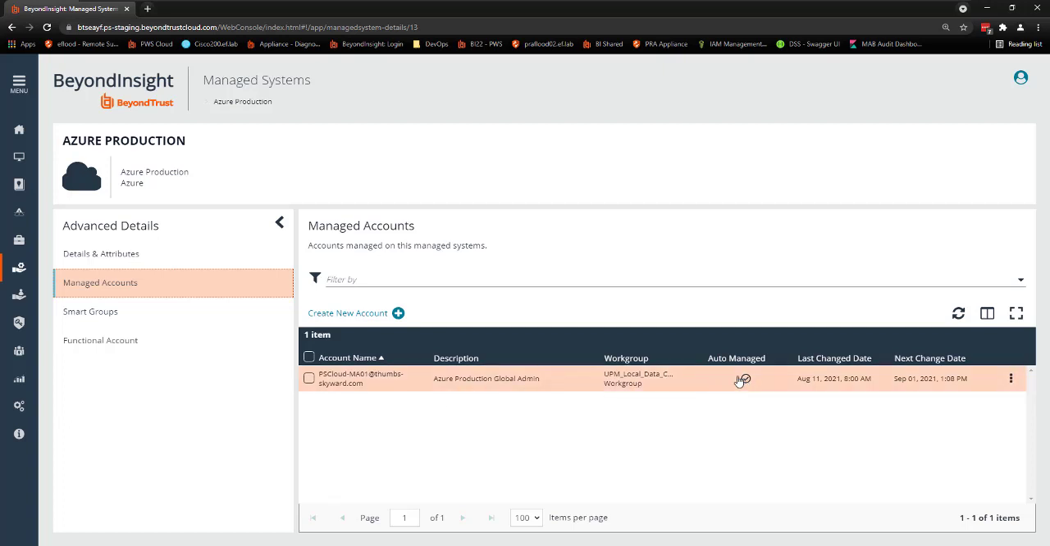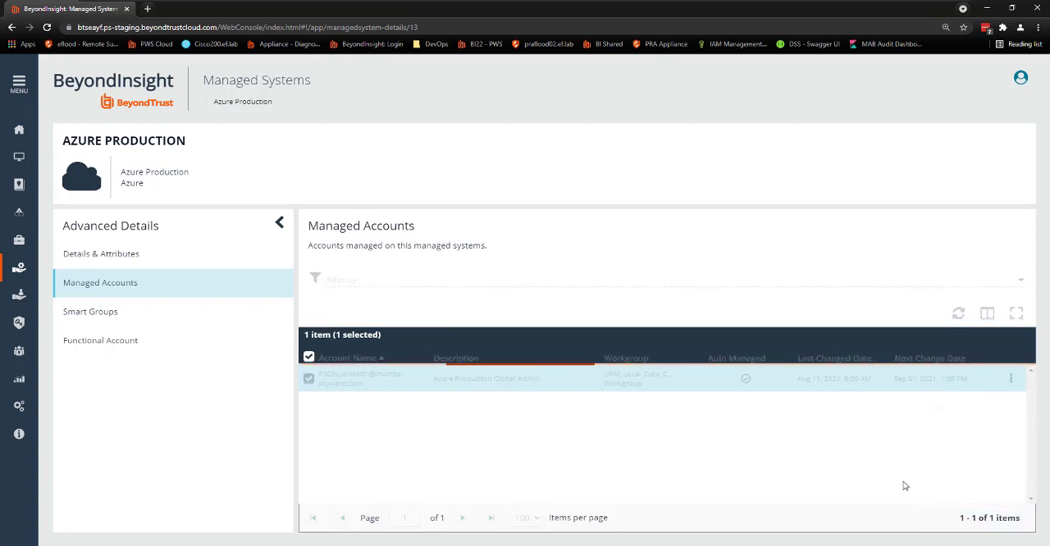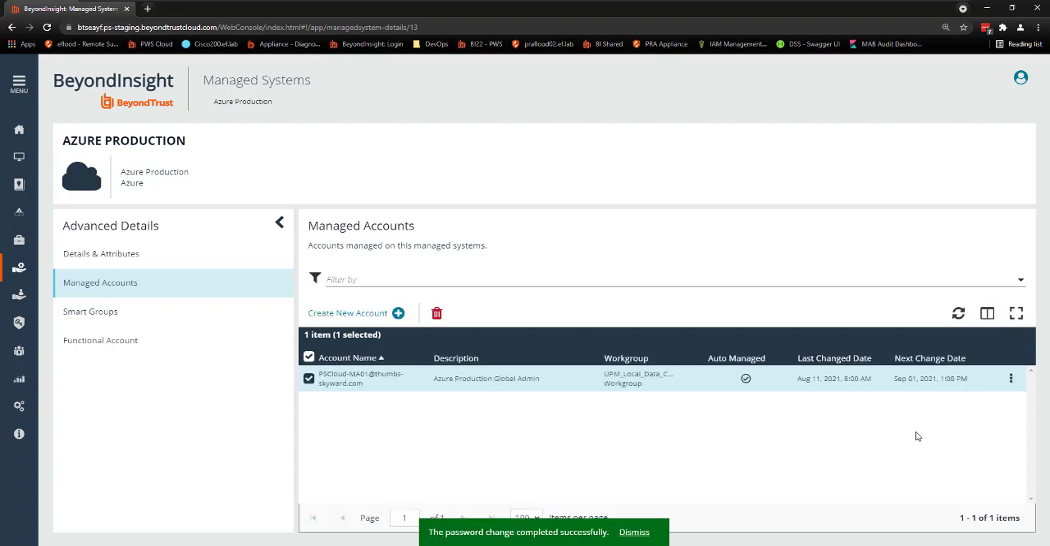And here you can see it's being auto-managed, and it's actually set to change on the first of every month. So that looks like it's at the 30-day policy. And here I can just change this password as well manually if I need to. And there you can see it successfully changed that password.